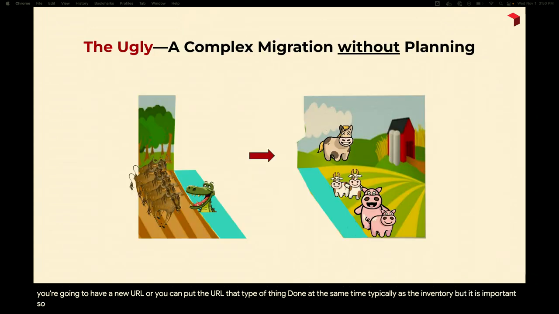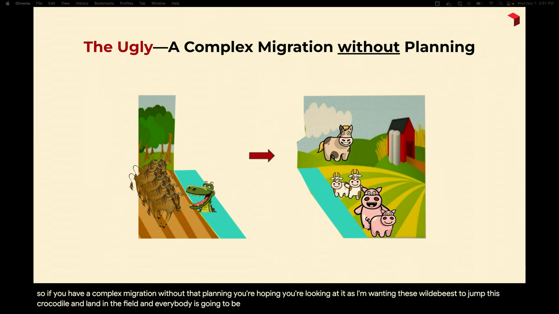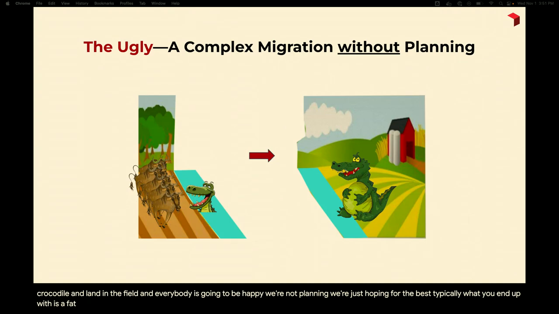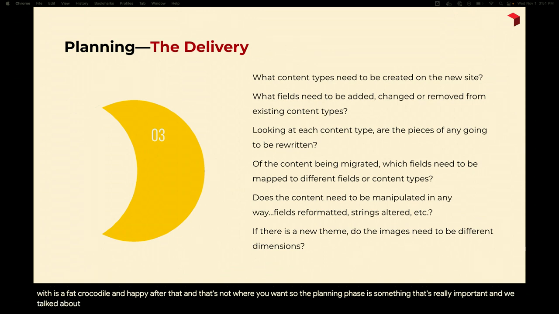So if you have a complex migration without that planning, you're looking at it as, I want these wildebeest to jump this crocodile and land in the field, and everybody's going to be happy. We're not planning, we're just hoping for the best. Typically what you end up with is a fat crocodile and happy after that, and that's not what you want. So the planning phase is really important, and we talked about the reasons for that.